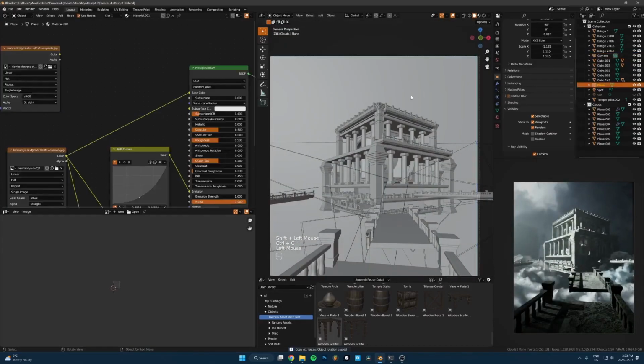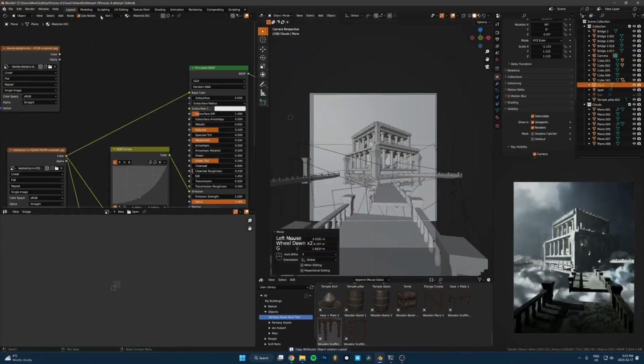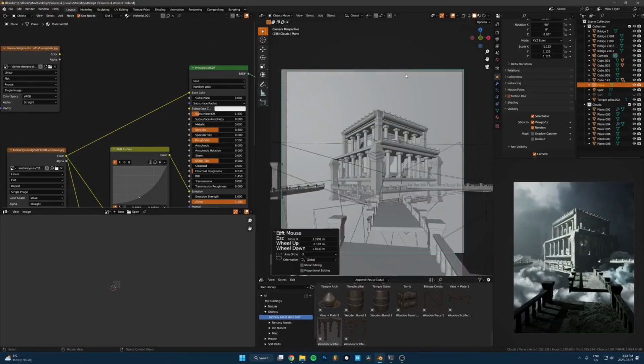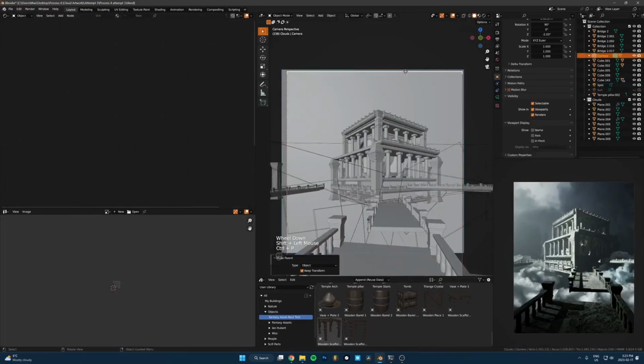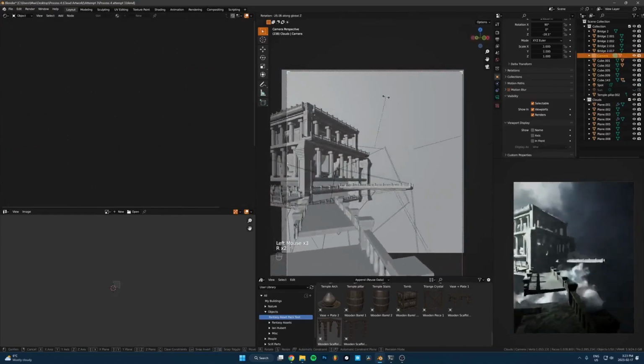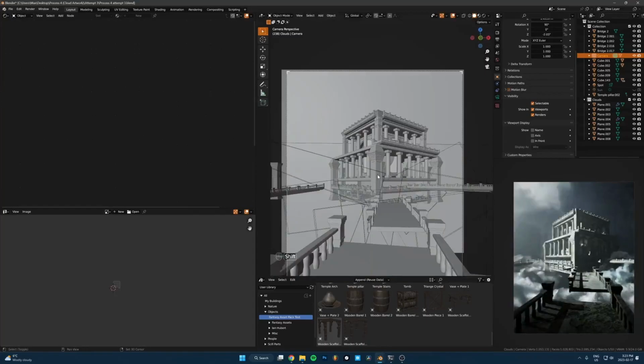So just Control C, R for rotation. That's only with the Copy Attributes add-on enabled, by the way. It comes with Blender, you just enable it in the preferences. I guess I could parent that to the camera. Control P, K for keep transform, with the camera. So if I rotate the camera, the sky moves with it. That's fine.